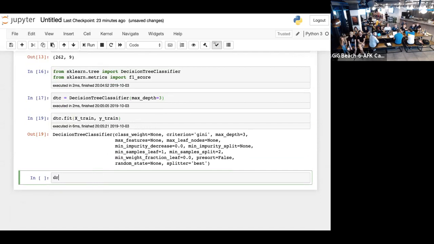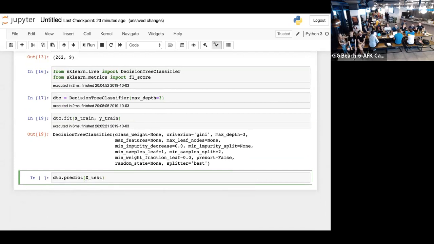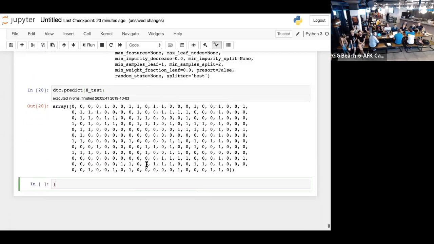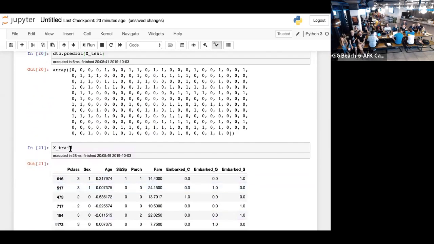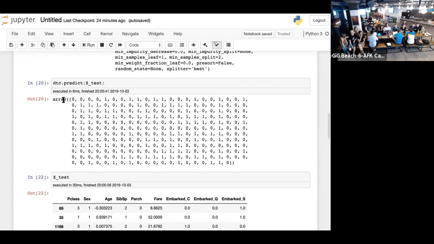So if you wanted to, just do DTC.predict. And this time, instead of giving it train, I'm going to give it my X test. So now it had data which it did not see. Basically, this is test data. Out of this data, you see there's no survival rate, it was able to predict some sort of survival, yes or no. Now, how do you evaluate this?